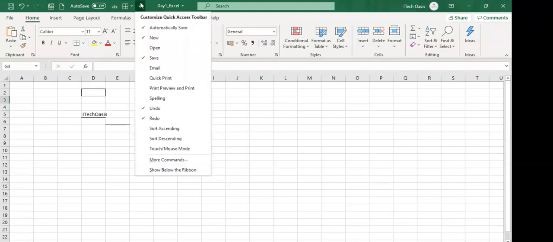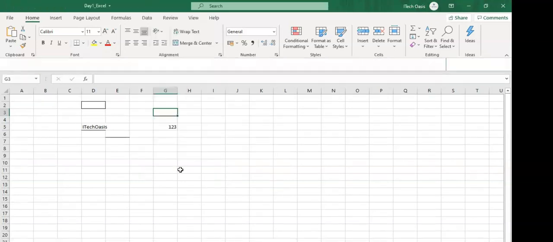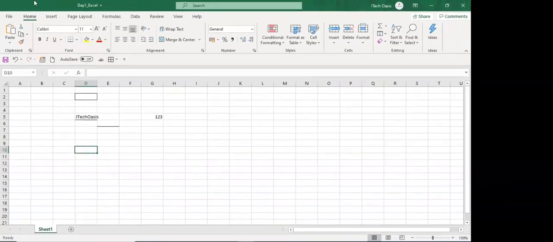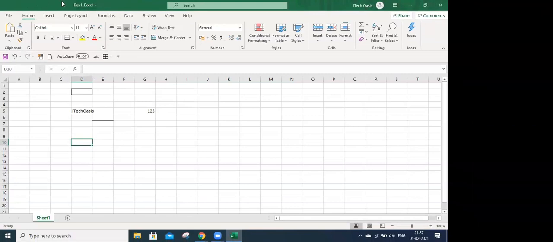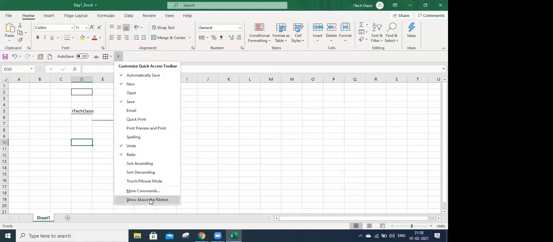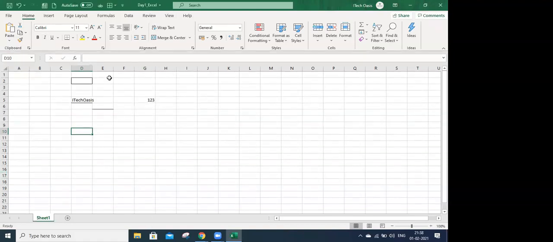How? Click on the customize quick access toolbar, and at the bottom you will see show below the ribbon. When I select this, you will find that the quick access toolbar is shifted to below the ribbon. But the problem is it consumes a lot of space, because the top bar is already there, so there is blank space and you are using one more space here. So it's better to show it above the ribbon and save the space.